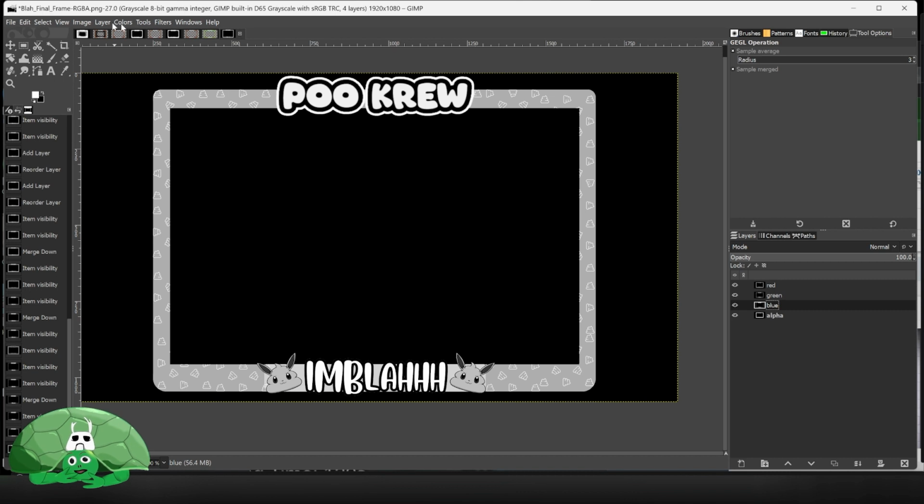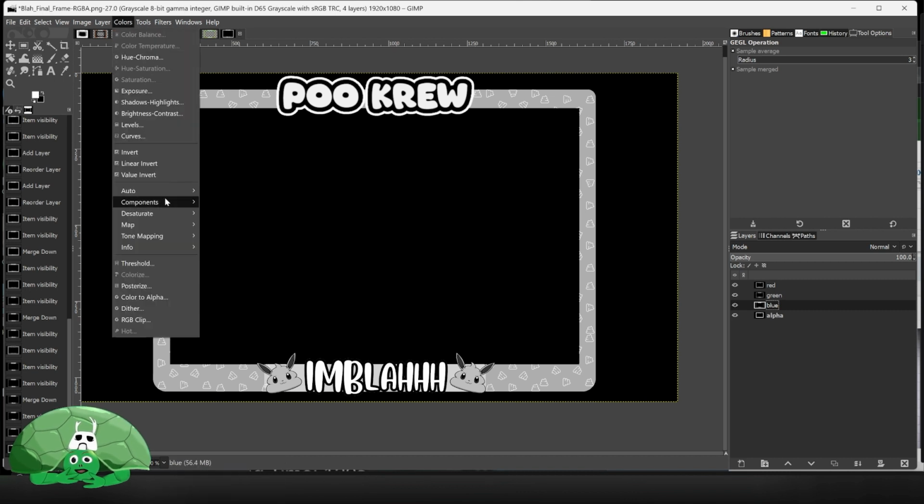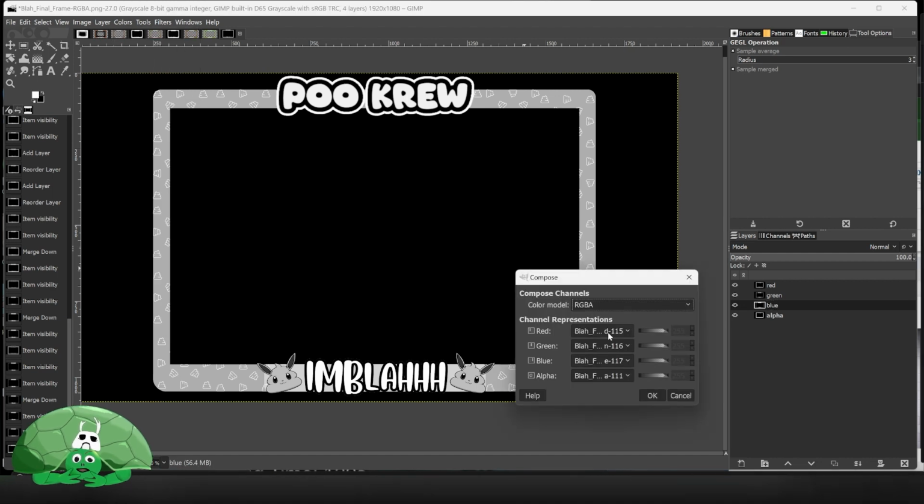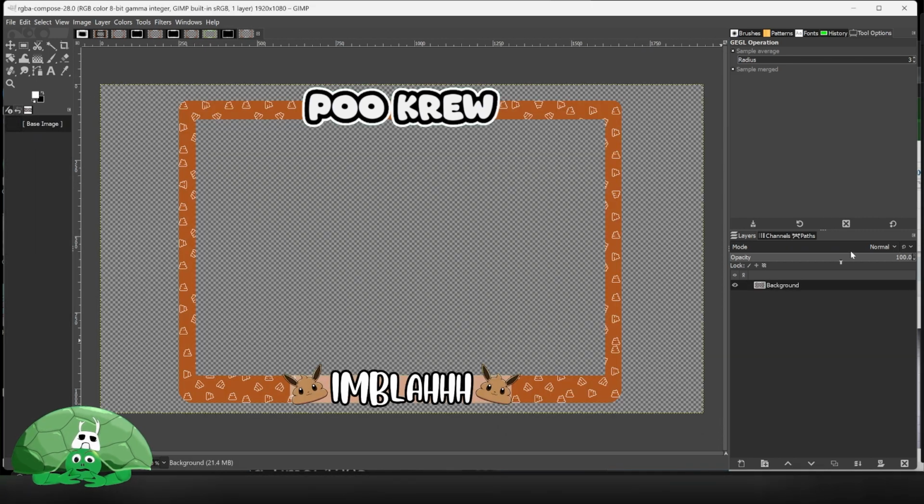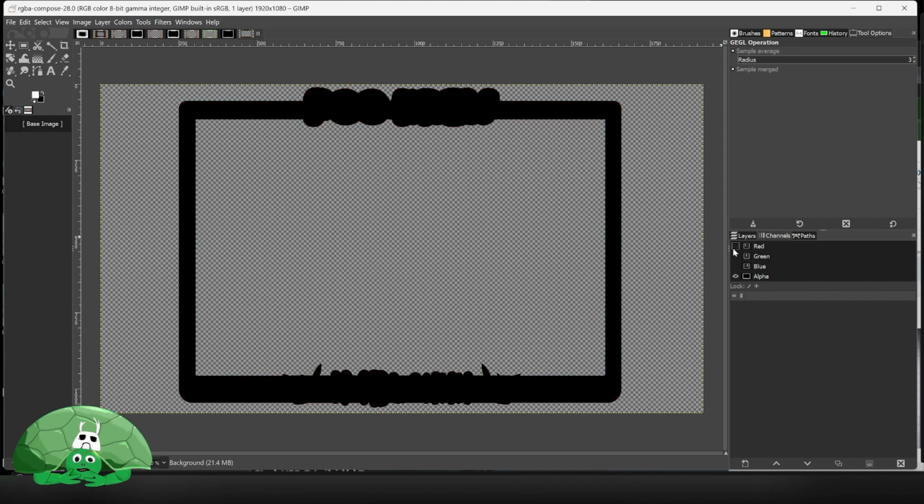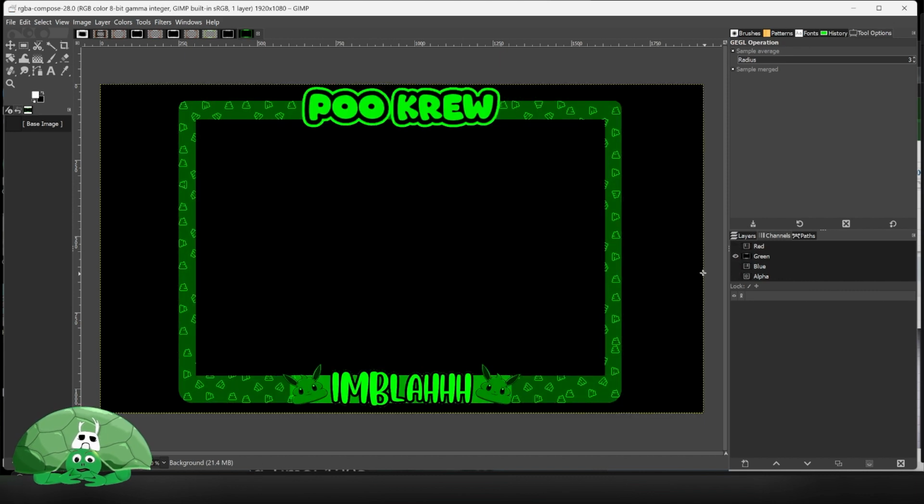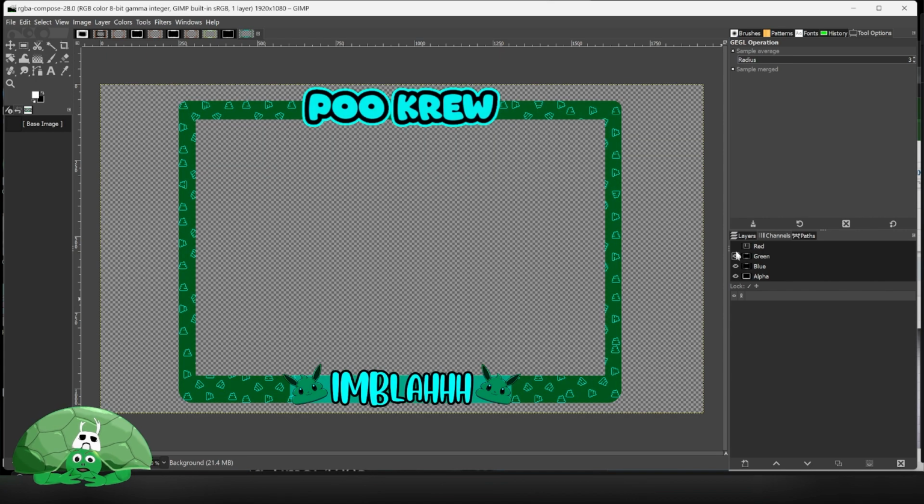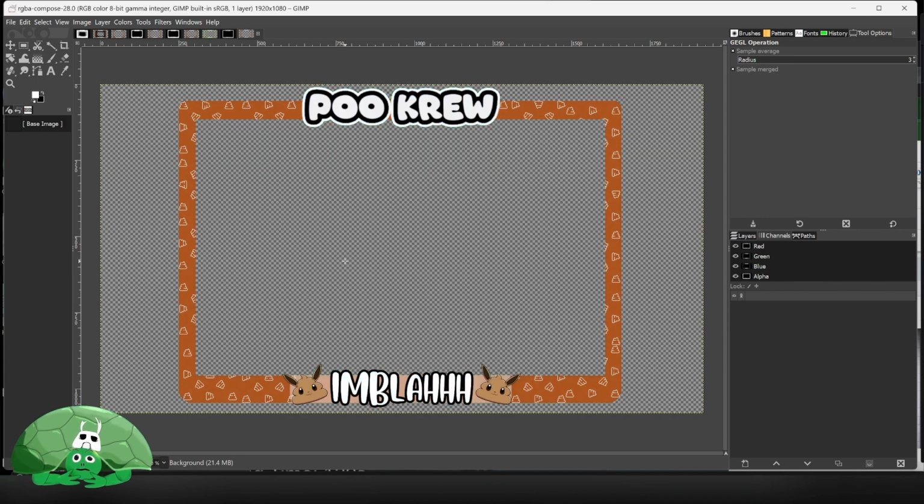So from this point, we're going to go back to the colors menu. We're going to go to components and we're going to say compose. What this will do is take these red, green, blue, and alpha layers and turn them back into channels, creating a brand new image. So now this image, notice the alpha channel before the green channel had all this extra green. It's gone now. We don't have the green anymore. And the alpha channel is there. Now we've created our clean frame.